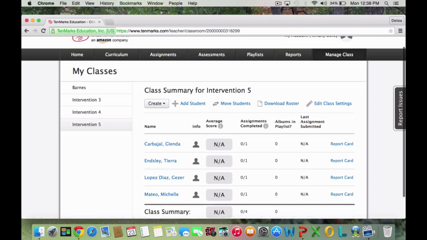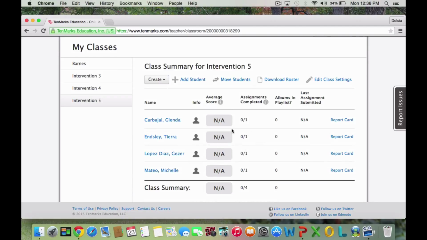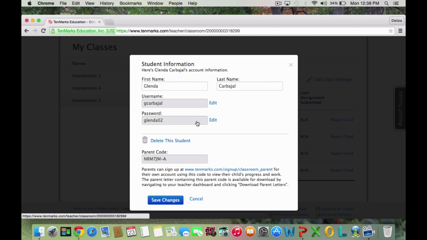So you click on Manage Class. And as you can see, I have 4 5th grade students. They have one assignment that's due, but yet they have not started. Okay, you're going to click on their info, and here is where you can change their username and password. You would click on Edit, and you can just erase that out and put something that you want to be easy for them. Remember, you want it to be easy, so if they ever lose their card, they'll be able to do it from memory.